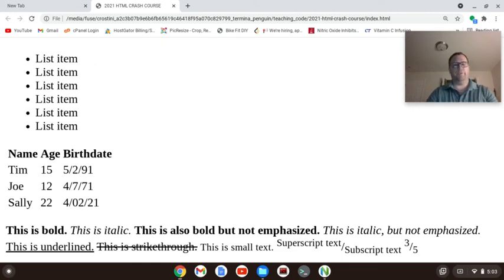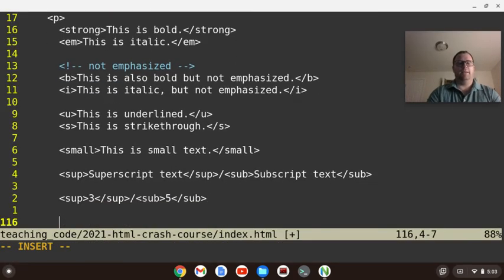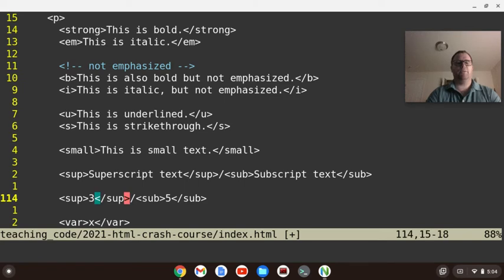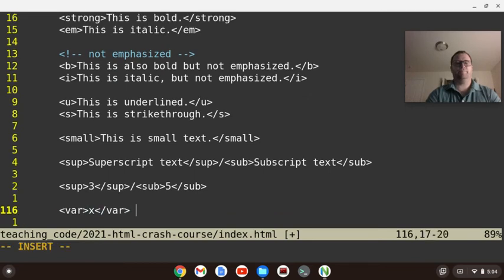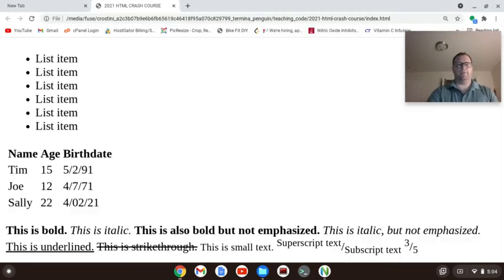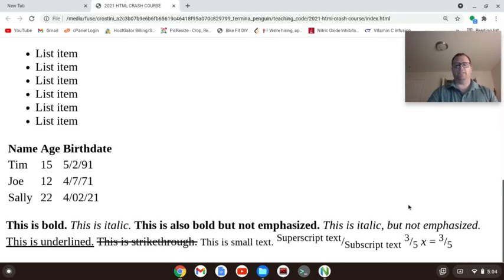Okay, you also might use a variable. So if I want to say the variable x, that's going to equal, let me go back here, that's going to equal that. So now if I refresh, you can see that the x is a little bit italicized. Okay, so it's a little bit different. All right.